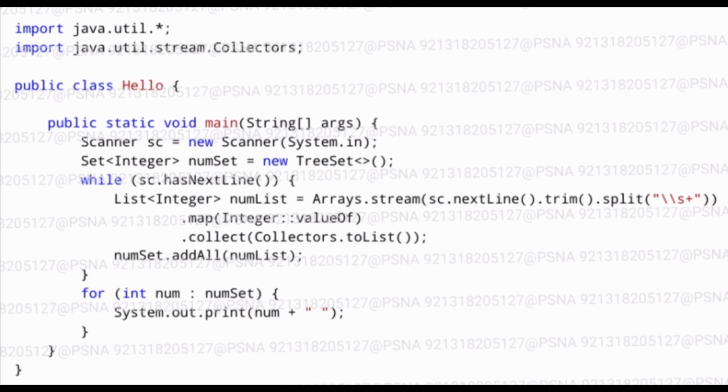And now we are creating a while loop, and within the condition we are giving sc.hasNextLine. So this method returns a boolean value. So it returns true if there is an input in the next line, else it returns false. So until we are accepting all the lines as input, this method will be returning true, and once we reach the end it will return false and the while loop will stop working. So whenever this function returns true, we will be executing the condition present inside the while loop.